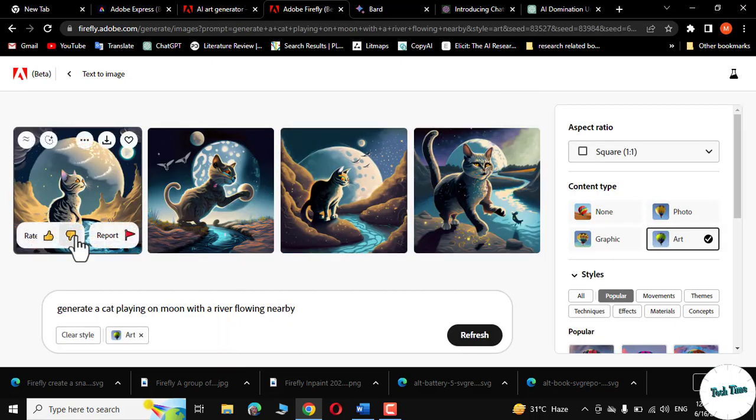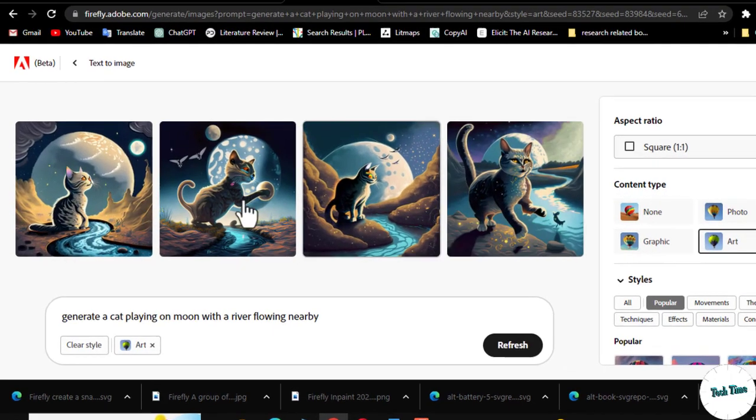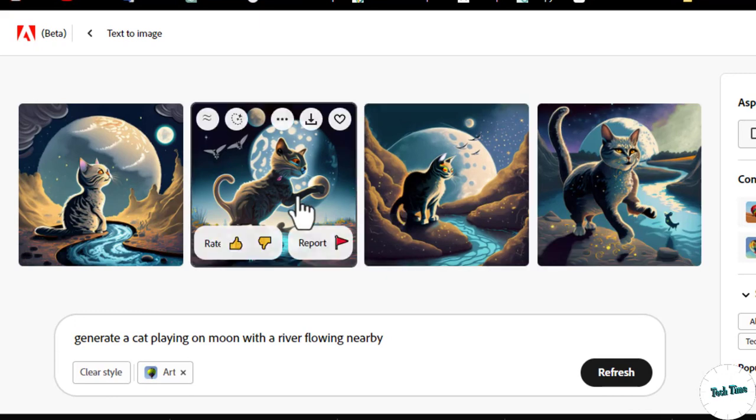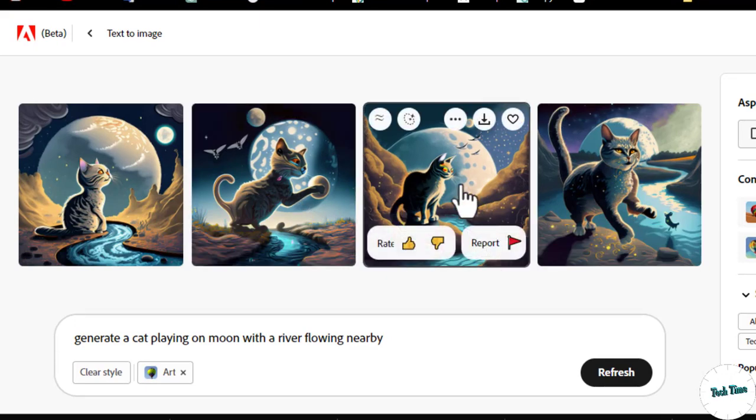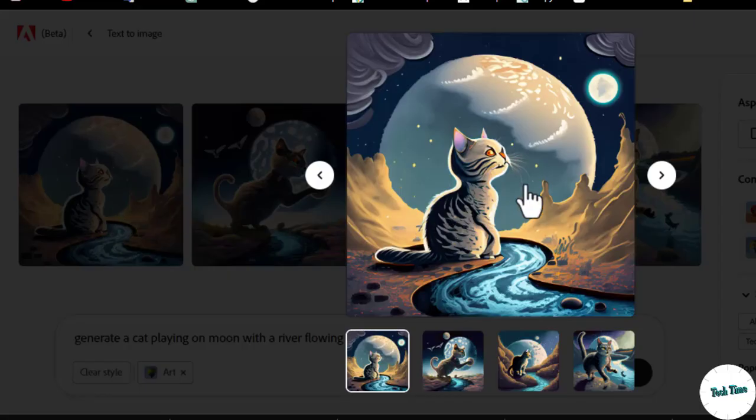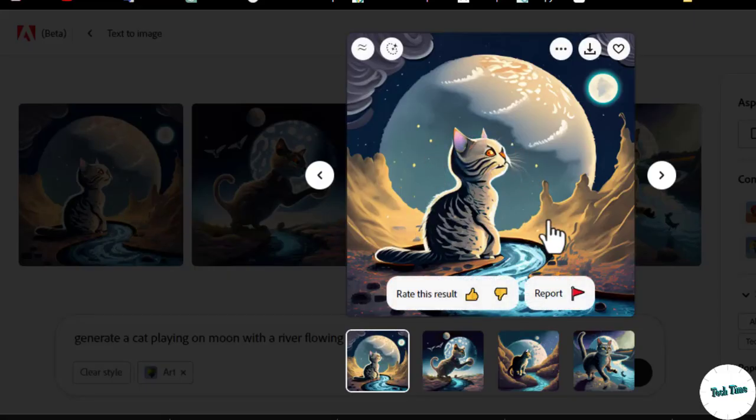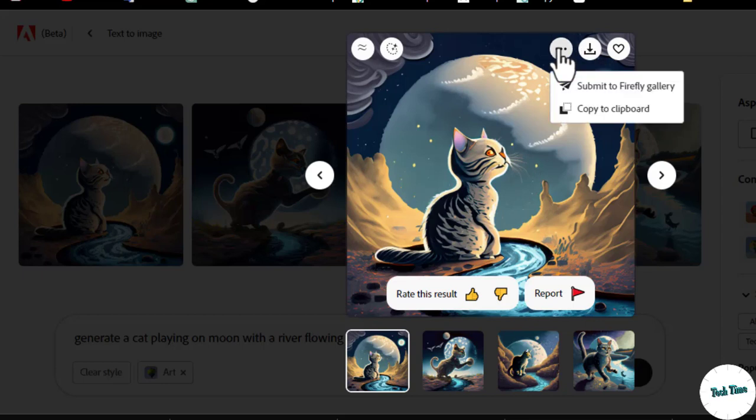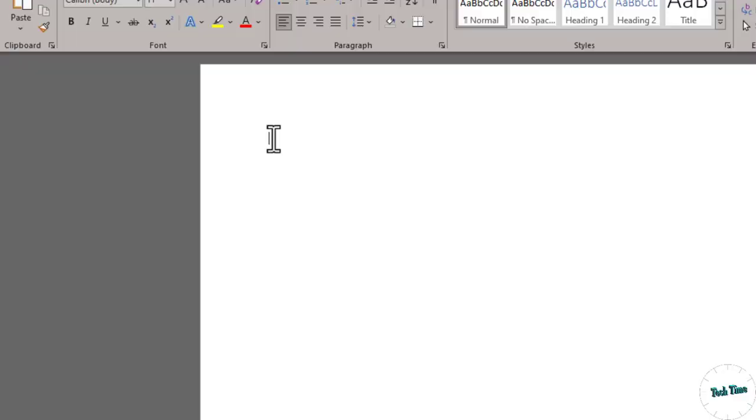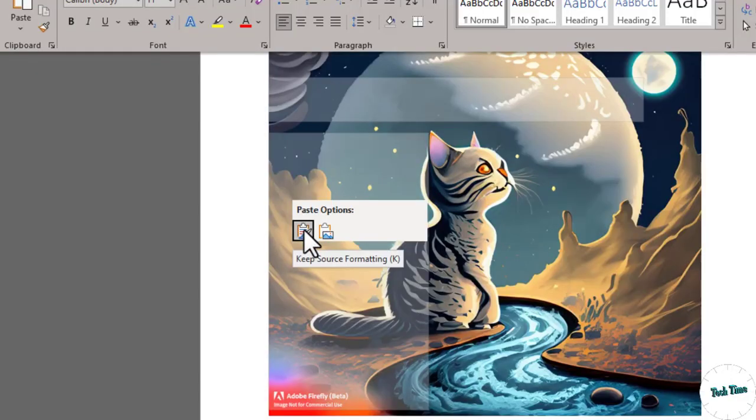And there you go. You can see it has created 4 beautiful images of a cat on the moon. River is flowing nearby. Let me click on this one. And there you can see how beautiful it looks. You can download this image right from here. But for now, I'm going to click on these 3 dots and copy to clipboard. And I'm going to paste it in Microsoft Word. Let me paste it over here.